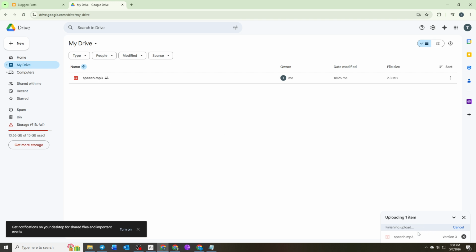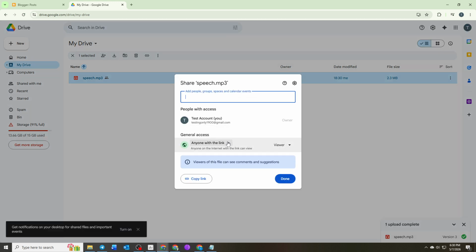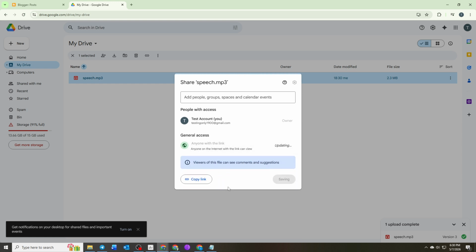When the file has been uploaded successfully, click on the audio file inside Google Drive. Then, open the sharing settings by selecting the Share option. By default, the file access may be restricted, so you need to change it to Anyone with the link. This step is very important because it allows your Blogger visitors to access and play the audio properly. After updating the permission settings, copy the file link and then close the sharing window.